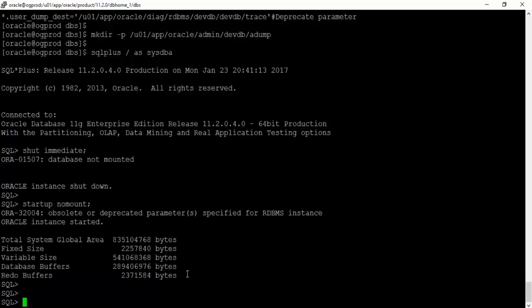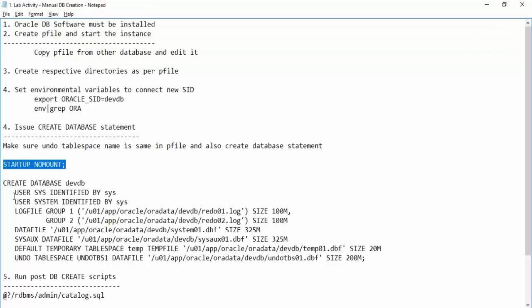Perfect. We can see that our Oracle instance has been started. Now let us analyze the create database statement. This statement is the one which creates a database in nomount stage. The syntax is create database. You provide the database SID, in our case it is devdb. Next, we give the user SYS identified by the SYS password, and you will also have to mention user SYSTEM identified by whatever system user password you want to keep. You can put it over there.